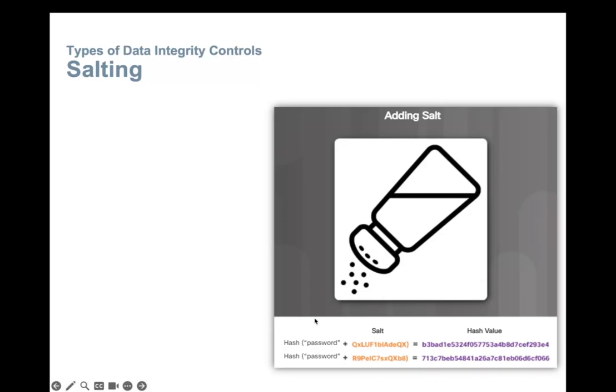Welcome back. In the previous session, we were talking about the types of data integrity controls, in that we discussed the hashing algorithms. In this session, we'll try to discuss salting, which is another way of doing hashing or data integrity control.